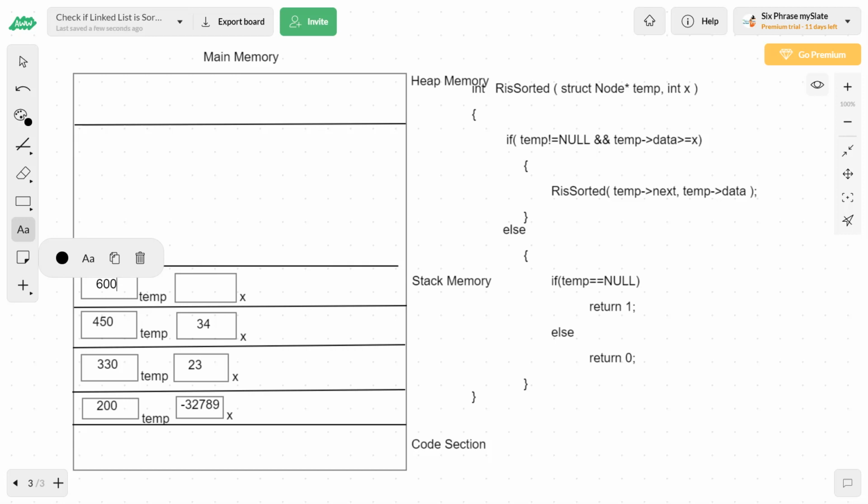And instead of X, what is temp of data? What is 450 of data? It was 45. So 45 will be here. Now next one. Again I enter here inside. I'll check if temp not equal to null. Yes, temp is not equal to null.